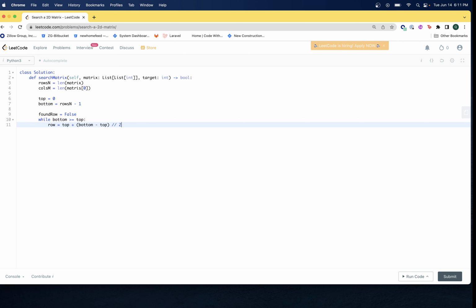You could also do top plus bottom divided by 2, but if you do it this way, you prevent an overflow error. So we're going to do top plus bottom minus top divided by 2. And that's going to give us our mid row. Now we have our mid row.